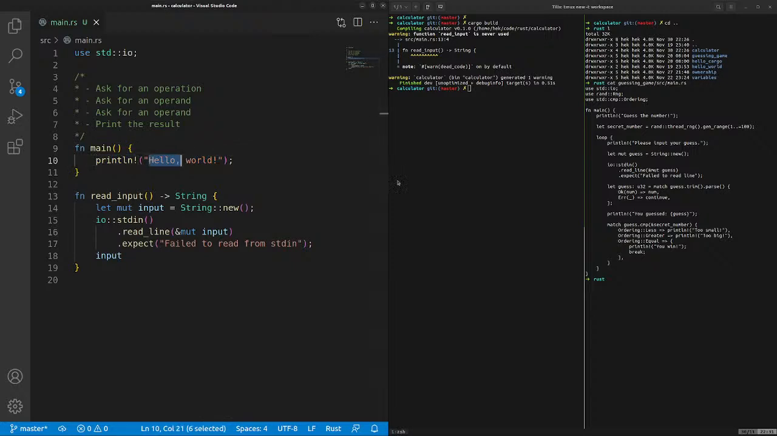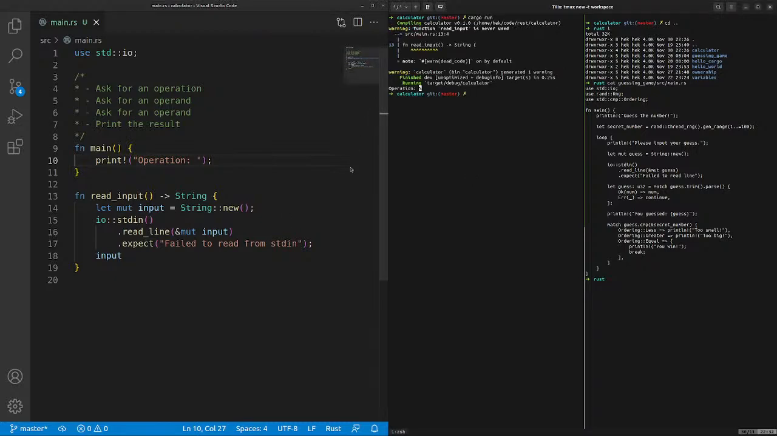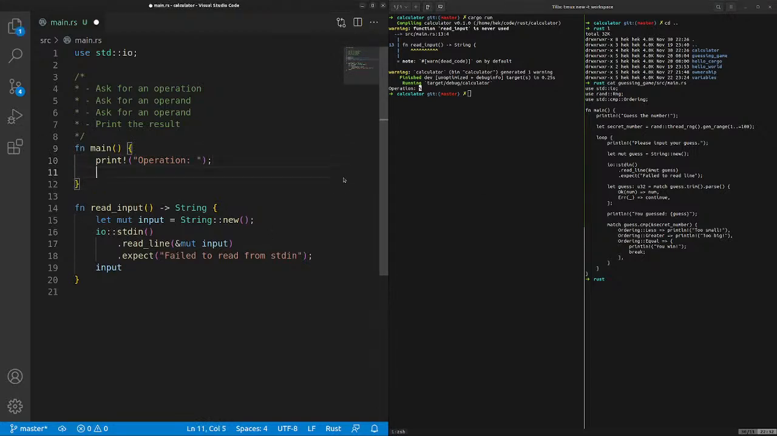So first of all, we're going to ask for an operation. Actually, it would be cool not to print a line, but to print without the newline at the end. I wonder if I can just try. I think maybe this will not put the newline at the end. Let's see. It is not putting the newline at the end. That's perfect.